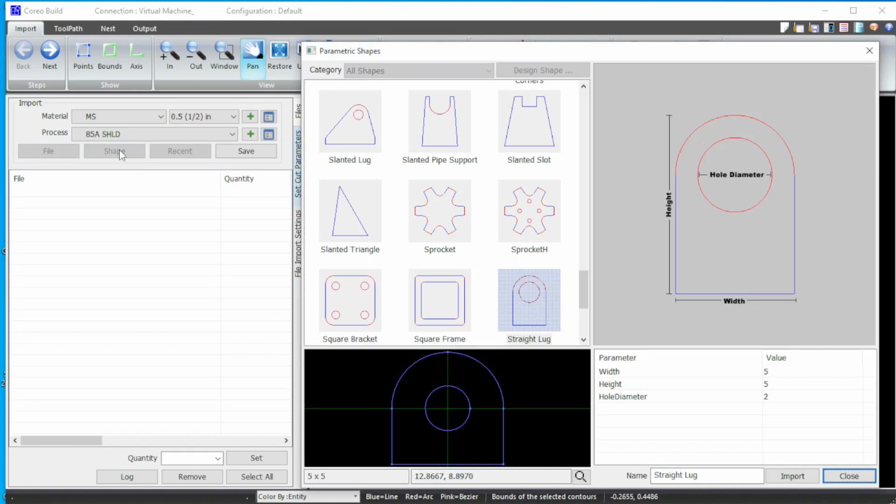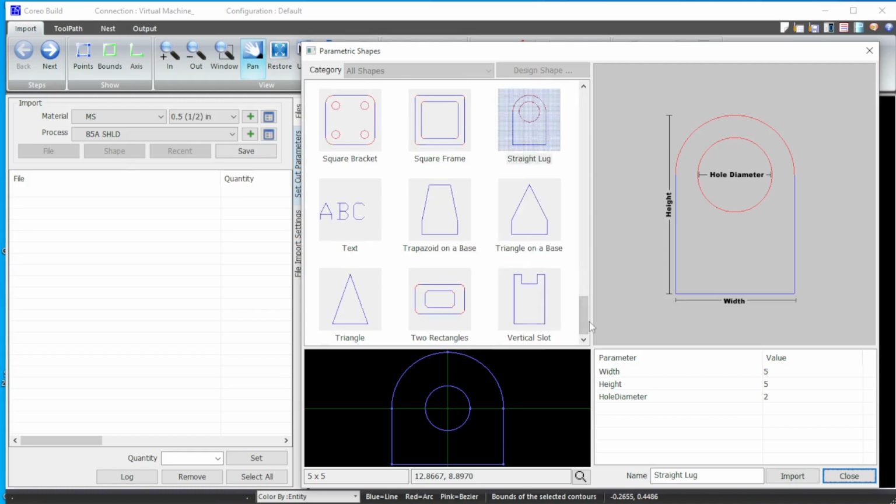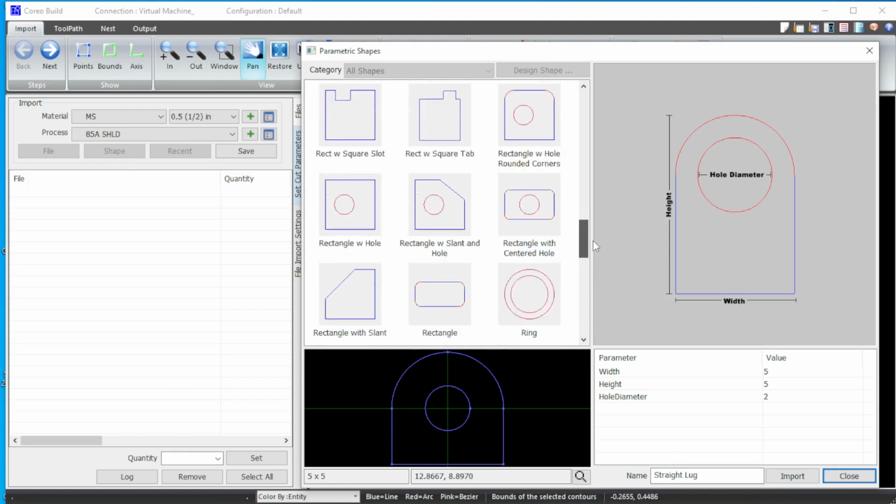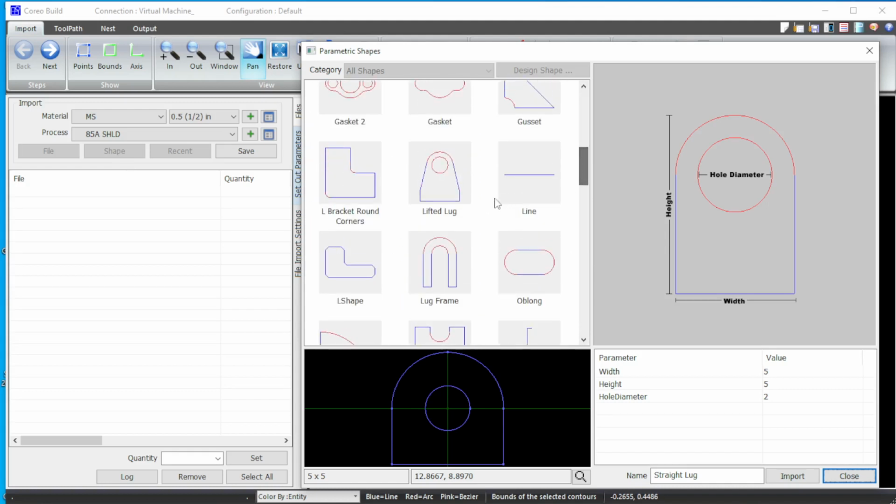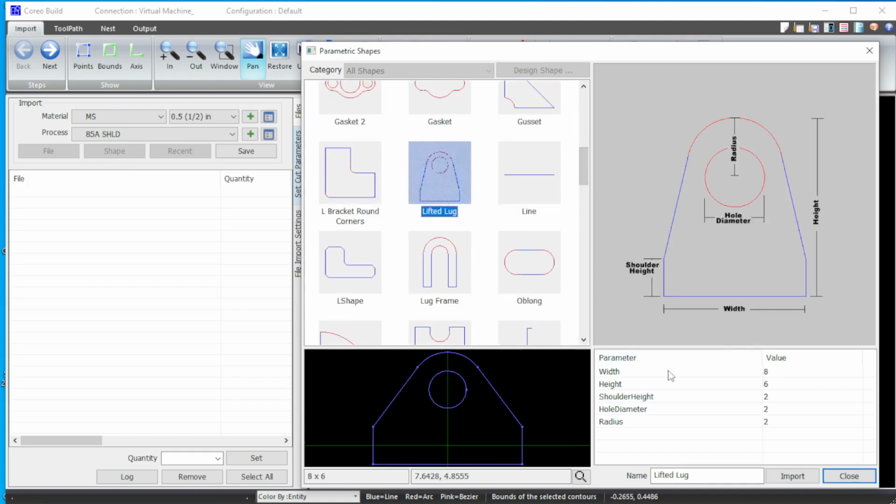In Build, we have a shape library built in, so depending upon what you're wanting to draw, we might have something that's pretty close to it. If we want to do a lifted lug, for example, I have the ability to modify the values of this, so let's just change that to 6, and you'll see here on the left side the graphical representation of the changes that I'm making. Change that, make that a 7.